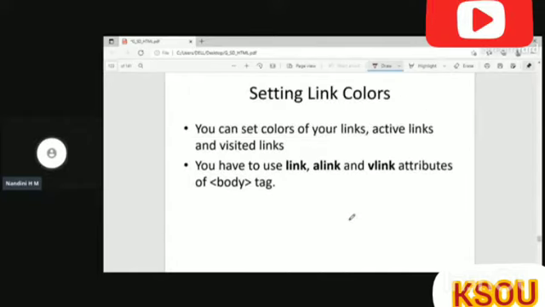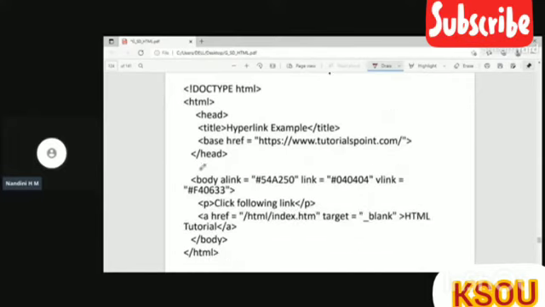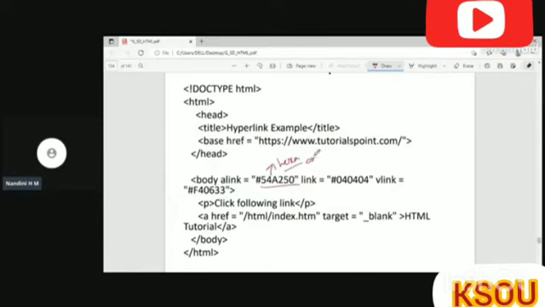In order to set colors for your link, you have to use link, alink is active link, vlink is visited link. You can see in this example, for active link, I have given some color. This is a hexadecimal representation of color. You can give blue directly here. And for link, I have given some other color, and for visited link, I have given a different color. Likewise, you can give different colors, and as soon as you visit the link, you can check how the color changes.